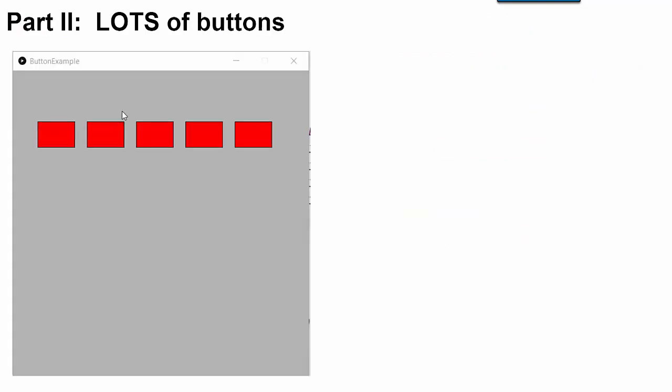Come back in part 2 where we'll think about using the rectangle class, which now is acting like a button, and we'll create lots of buttons. We'll create 5 buttons all in a row. Each button will have a different name, and as you mouse over them, the different buttons' names will appear down here.